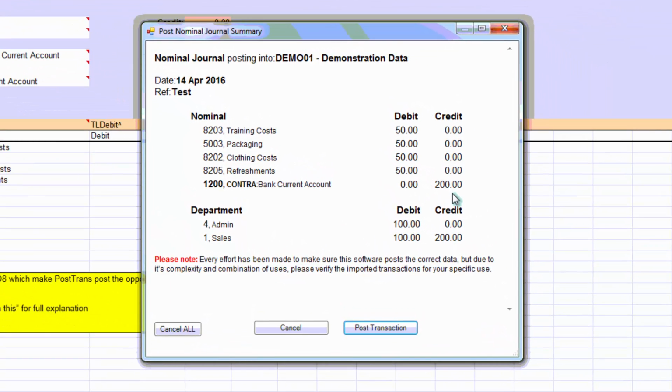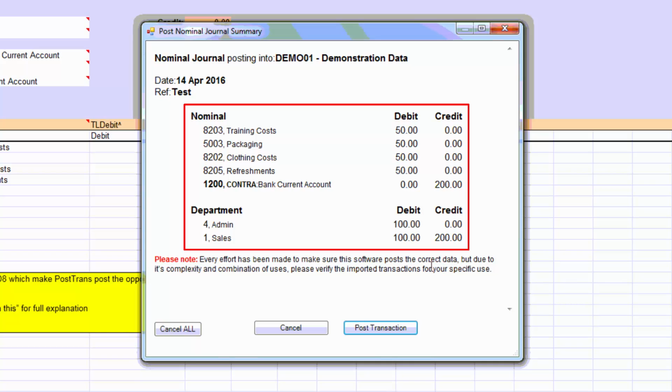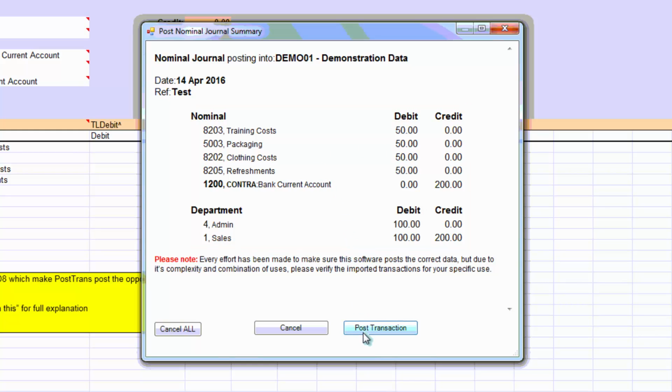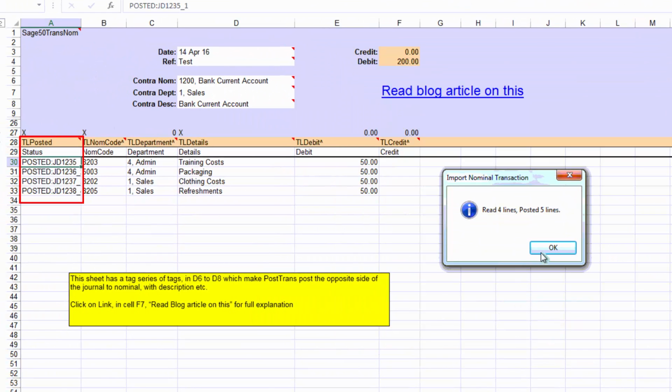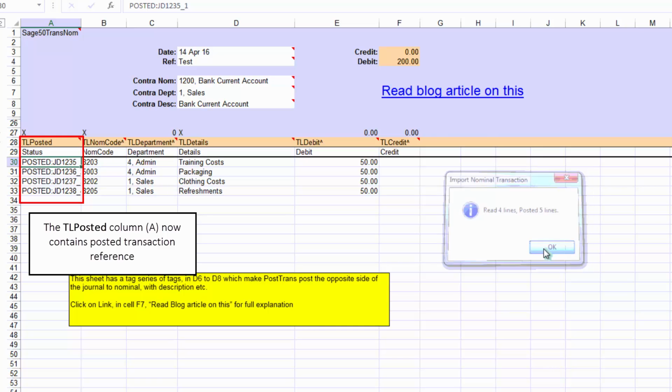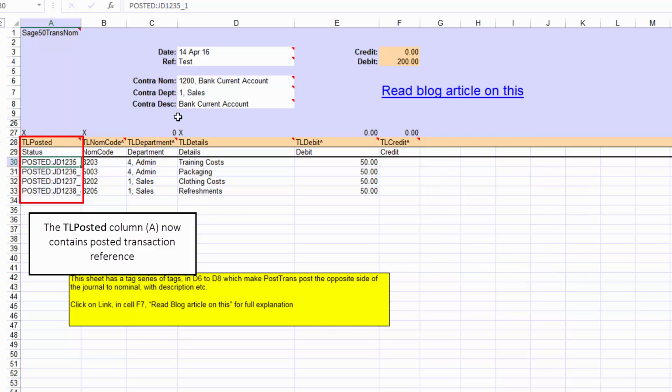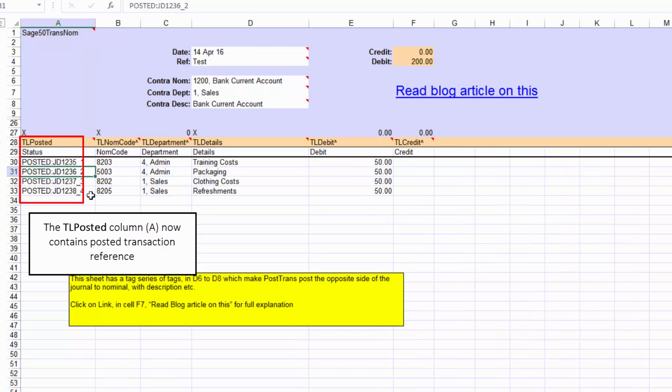And there is a kind of detailed summary of the nominal journal. Now this can be turned off. You could post it straight away without the summary coming up, but I've got the power here to cancel or post. So I'm just going to post it. It's also told me what company it went into. So it's told me there it posted 5 lines because it also posted the contra line. And in cell A1, it's written a reference. So we can see the reference of each line that was posted into Sage Line 50.